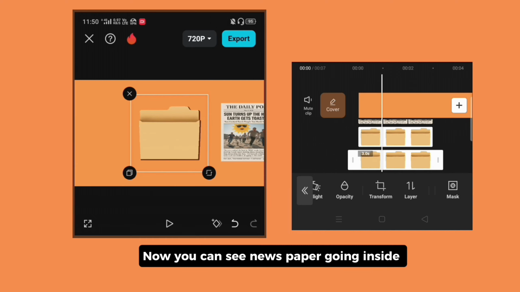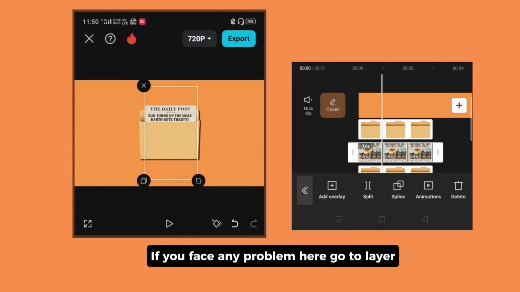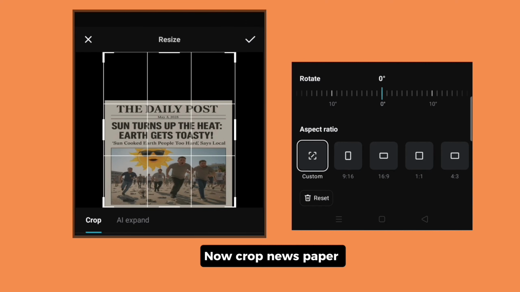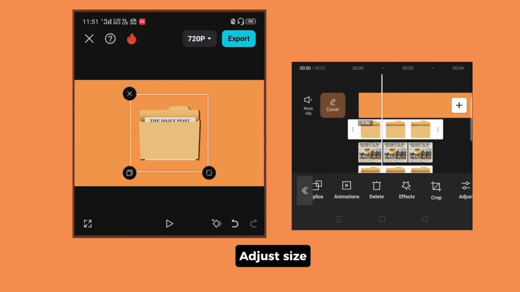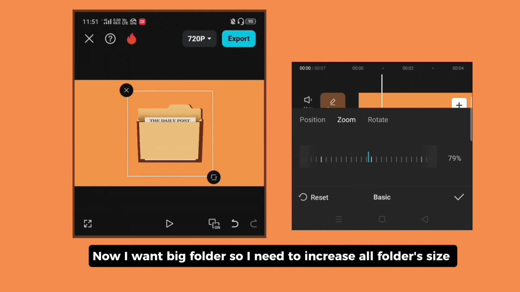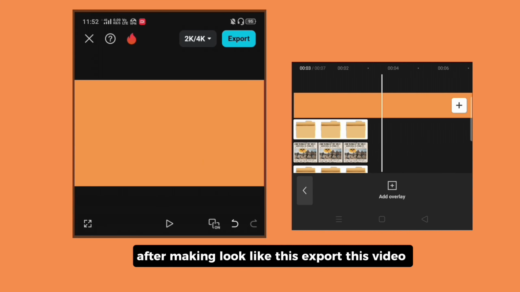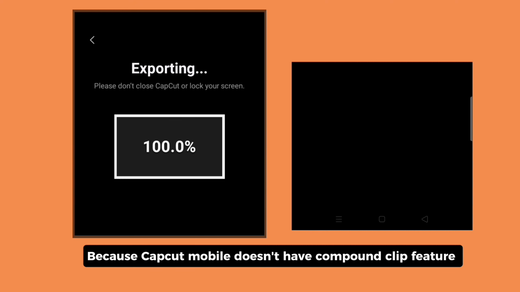Now you can see the newspaper going inside. If you face any problem here, go to layer. Now crop the newspaper and adjust the size. Now I want a big folder, so I need to increase all the folder size. After making it look like this, export this video. Maybe you wonder why I'm exporting here. Because CapCut Mobile doesn't have a compound clip feature.